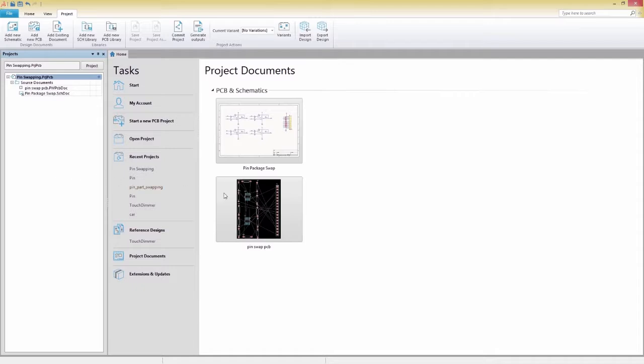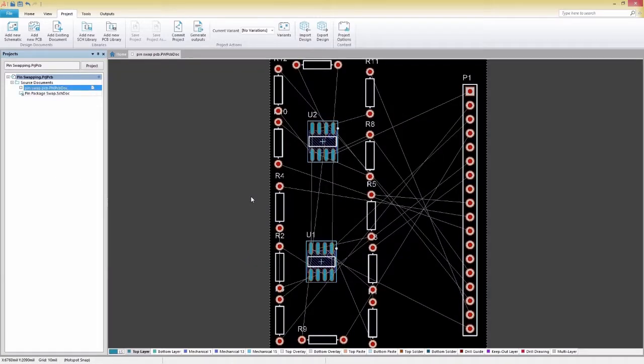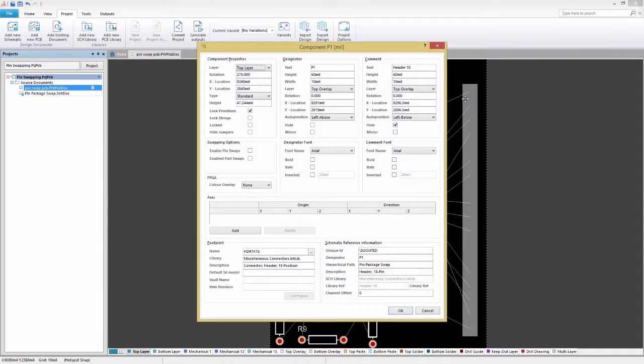To begin the pin swapping process, we first need to select a component and enable pin swapping. To do this, we'll open our PCB document and then double-click on a component to open the Properties panel. From this panel, we'll then select the checkbox to enable pin swaps and press OK.